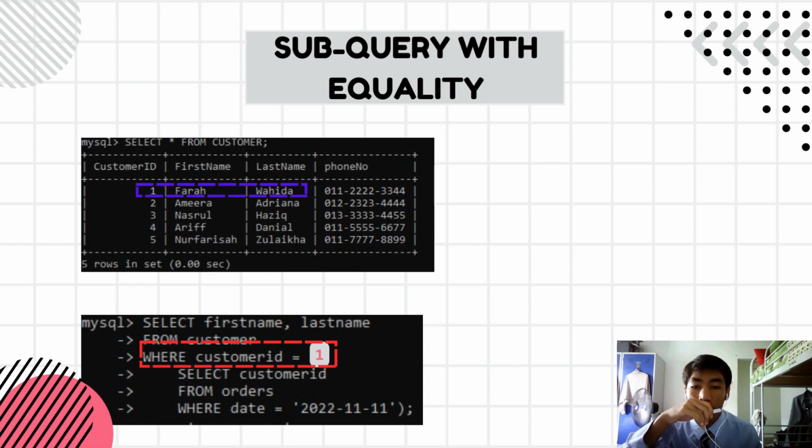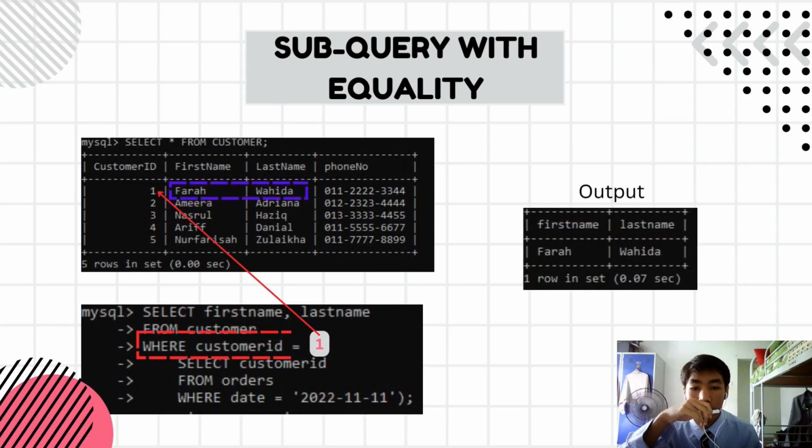Customer ID 1 is what we have found already inside the bracket, which is select customer ID from orders where date is 2022-11-11. And then we just find the output where first name is Farah and last name is Wahida. That's all for me. Thank you.